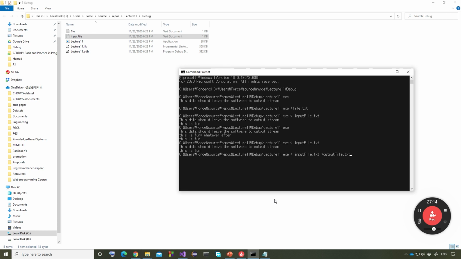I want to read the input from this file. And this one must be there. If it's not there, it will show an error. And then the result will go to the output file. If you put space here, that's fine. So I can go back here and add more space, it will be nicer. So now whatever the result, it goes to the output file.